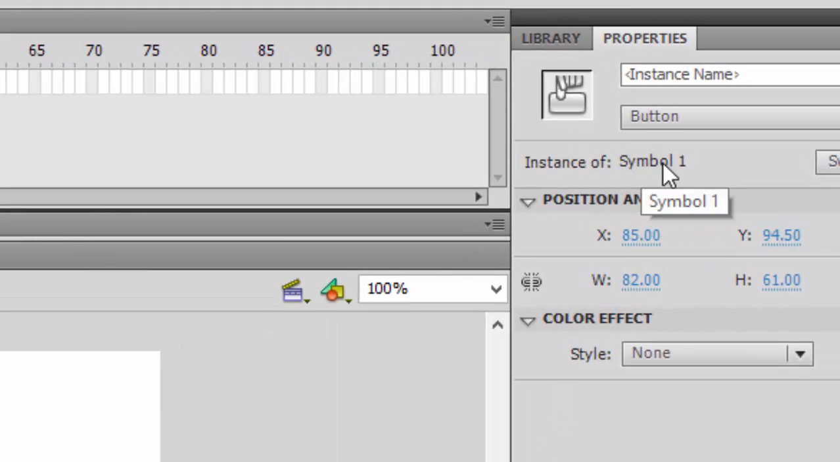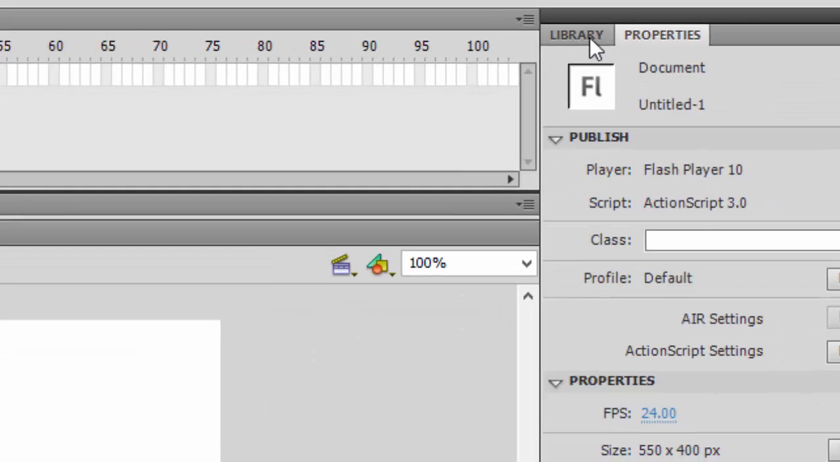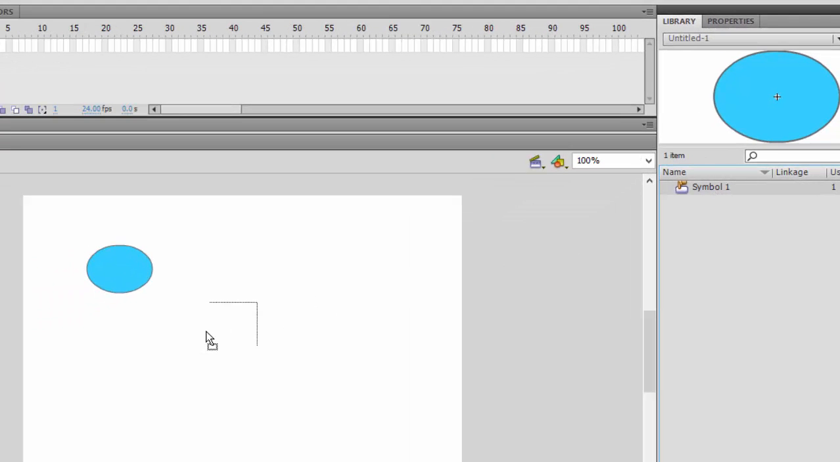Instance of symbol 1, and the instance name. I'm going to say here button1. The first time we named it, we have named the template. So using a template, you can make a lot of different buttons. The first button we've made is called button1. We could make another button using the same template. Go to the library and drag one, and drag one.